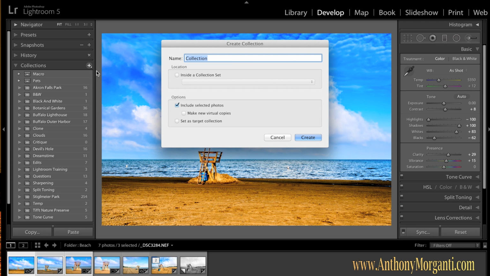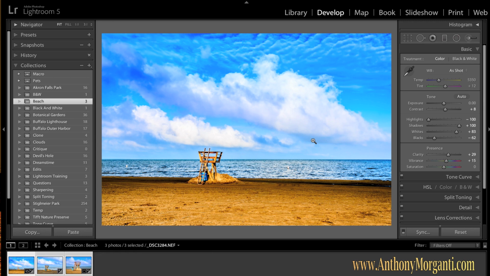Right there, Create Collection. Now I'm going to name it. I'm going to name these Beach. These are my favorite files from the beach, photos from the beach. I'm going to make sure that I have clicked Include Selected Photos. You could actually just send virtual files, virtual copies into the collection if you want, but there really is no need for that, and I'll show you why in a minute. Okay, now I created the beach category, and I have the three files in it.